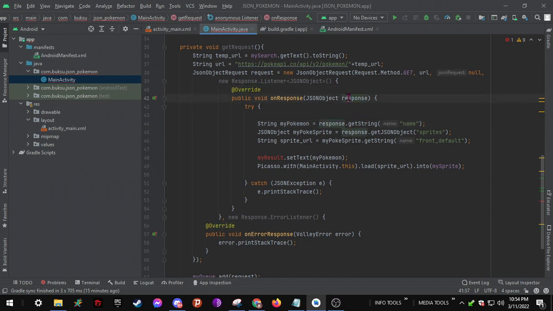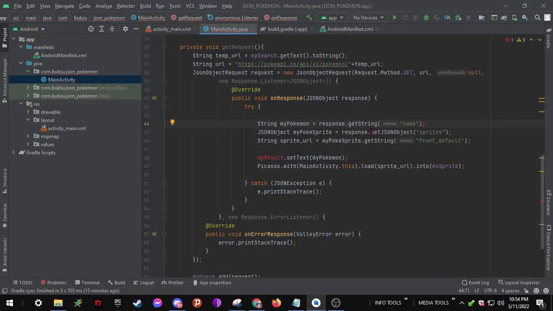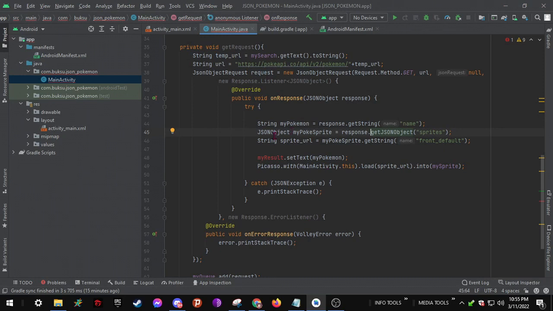This is now the response we got from our web request. We need to get the name, so we just need response dot get string name. You need to put the name spelled right. This is case sensitive. So now we need to get the sprites, but the sprites are inside an object. So we need to convert it. JSON object my Pokemon sprite, so that's what we declare.